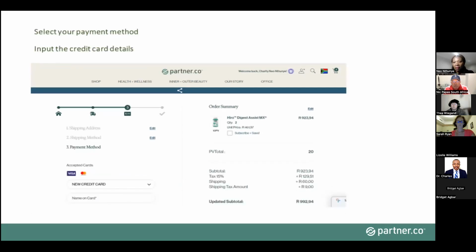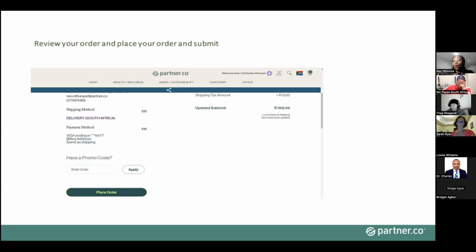You select the payment method that you are using. If you are new in subscription, you will see there you have your new credit card details, which you will click on and make sure that you put in your banking details or your credit card details that will be used to debit your account.